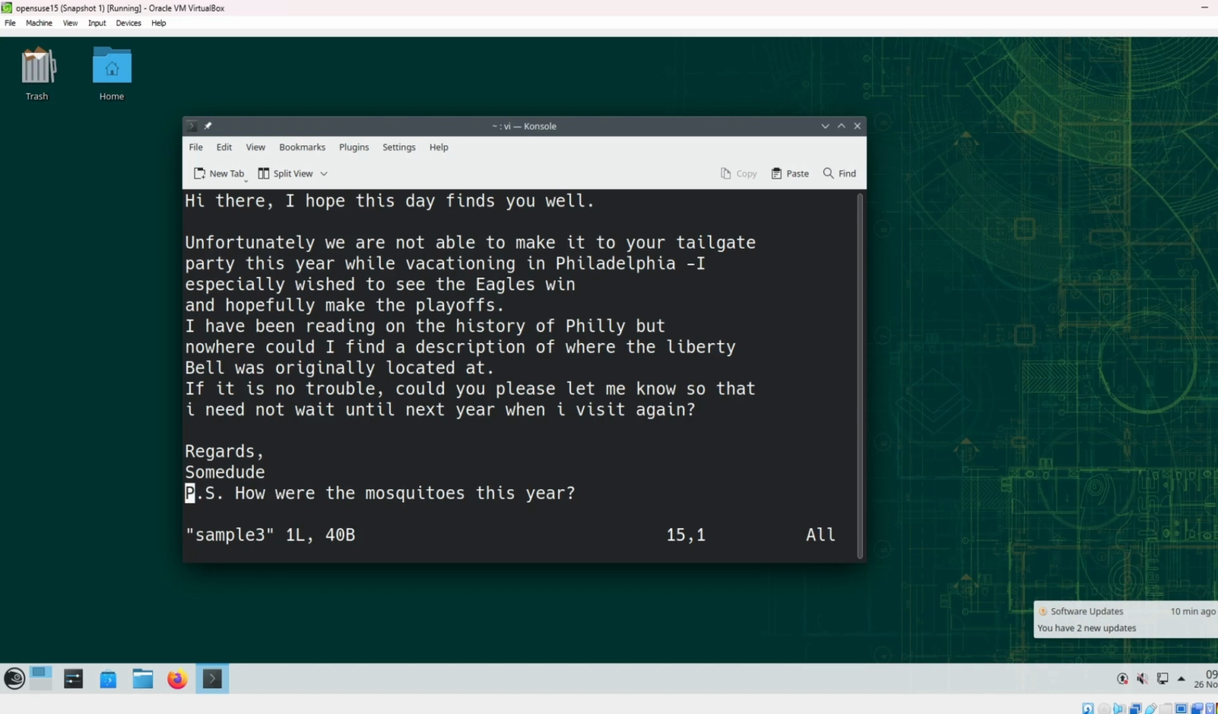And this should put it below the current line, which it just did. Hit enter. PS, how are the mosquitoes this year? Under some dude.